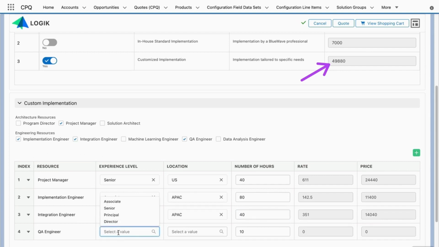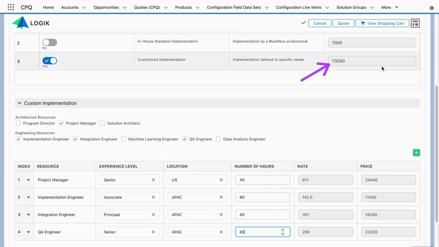And then finally, a QA engineer. I'm fine if I have a senior and if I outsource it with APAC, and I'm going to need 80 hours of that resource. You can see that, as I've done before, I have the same rules that are actually applying. It's calculating the rate, it's calculating the price based on the number of hours, the location, and the experience level, and it's able to put a total in the prior set. So this is a little bit more complicated set use case where we are calculating implementation costs based on the different types of resources and where they are located.